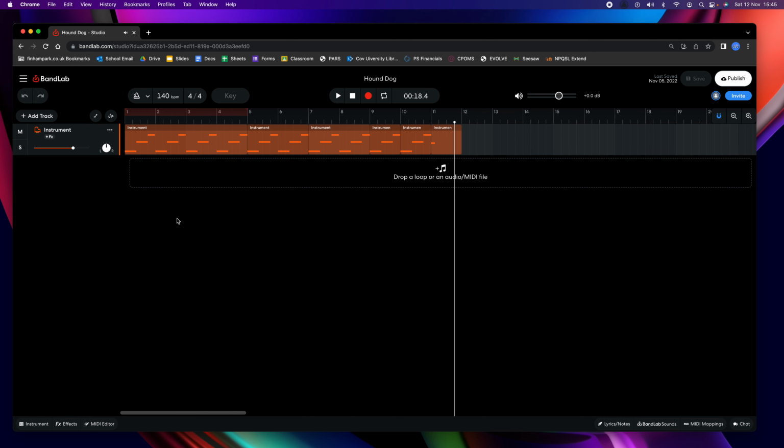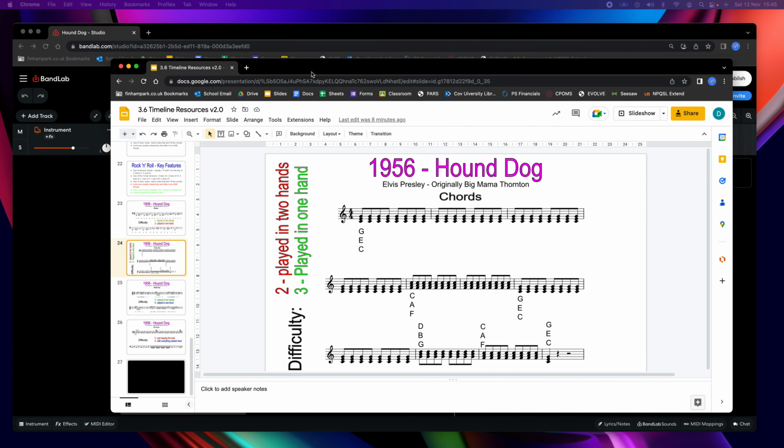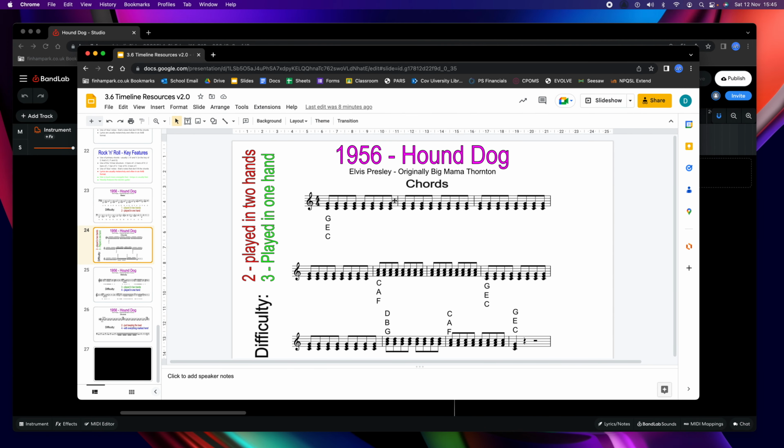Okay, so time to add on the chords. The resources that you're going to need for this, you're obviously going to need your BandLab file, and you're going to need this page of the Hound Dog resources as well, which you should have been given as a printed copy. I will pop them up on the screen as well. But the really good news is that there are no new notes in this at all.